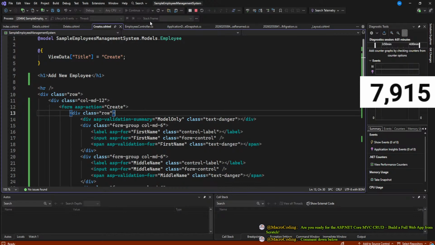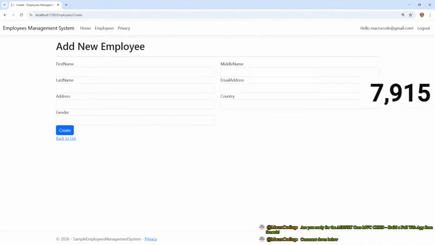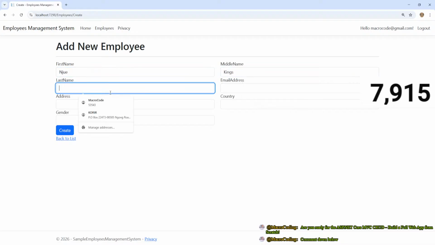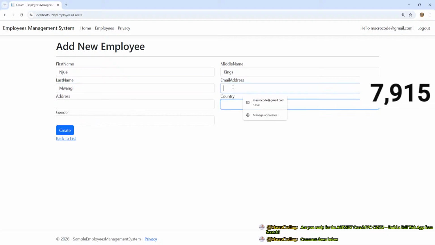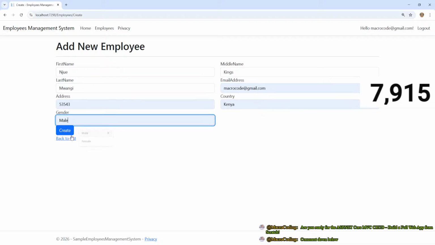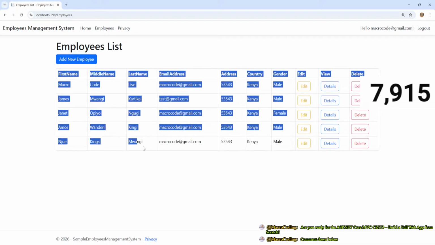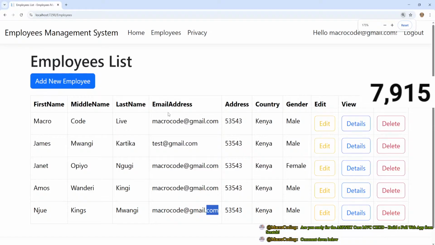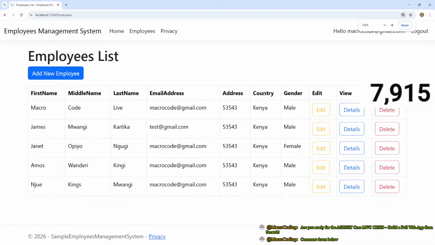So if we update our app, so let's update and see how this looks like. So if I just go back, you'll realize that this is how it now looks like. We have the first name, email address, country. So if we add another one, let's just say this is Njue Kings Mwangi. Say here, then we say this is male. So if we add it, you can see we have our data here. So this is one of the things. As you can see, this is our list of data.